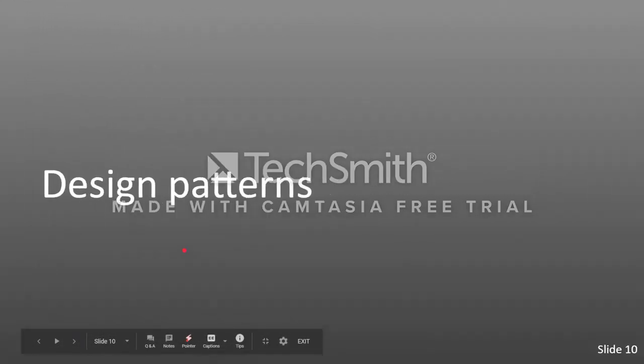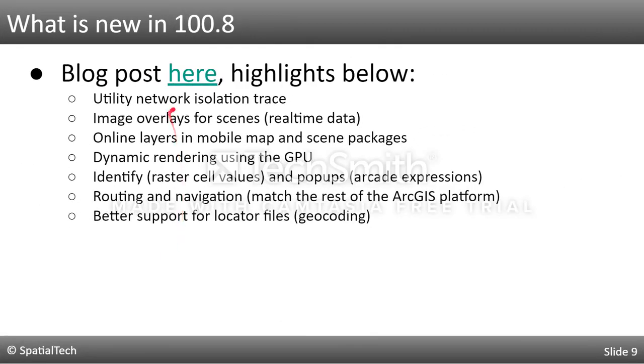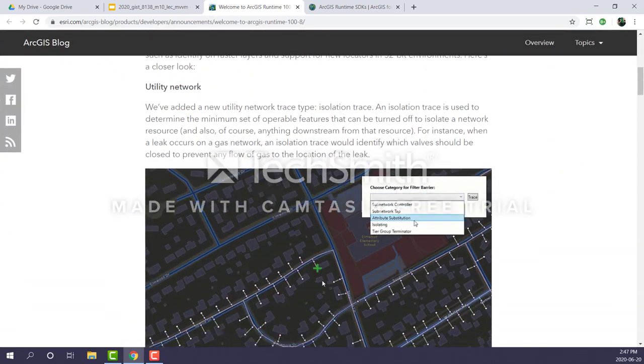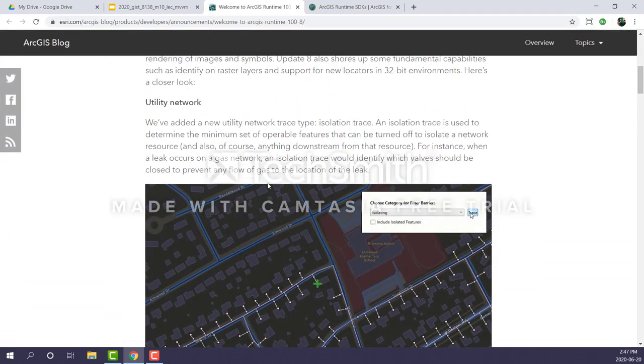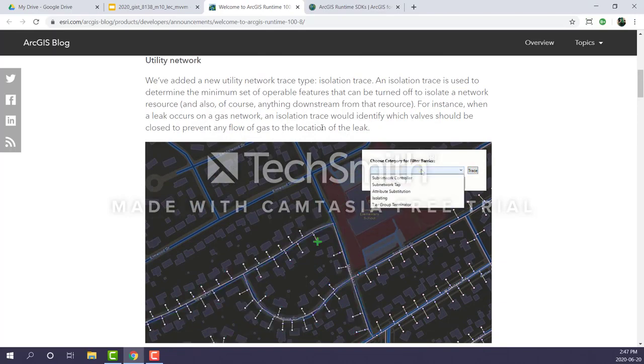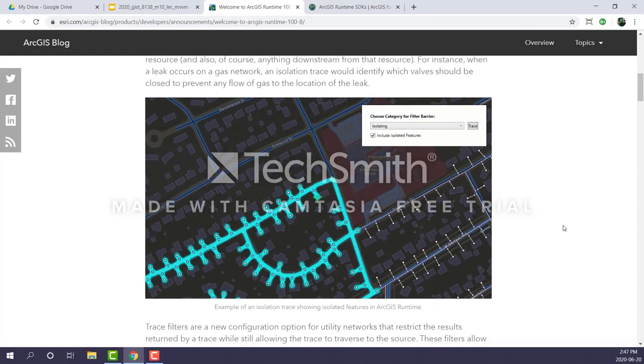Actually, I'm going to back up here for a sec. Let's go into their blog post, because they've got some good eye candy in here. So there's a really good description of the utility downstream tracing to isolate something if you have, I think in this case, a gas leak. Or you can do, I guess, a parallel concept for electrical networks if there's an outage as well.